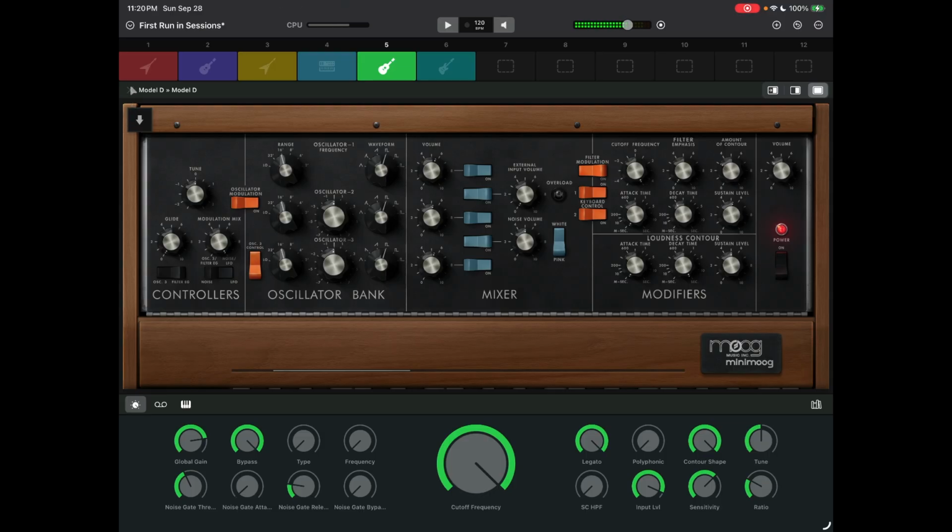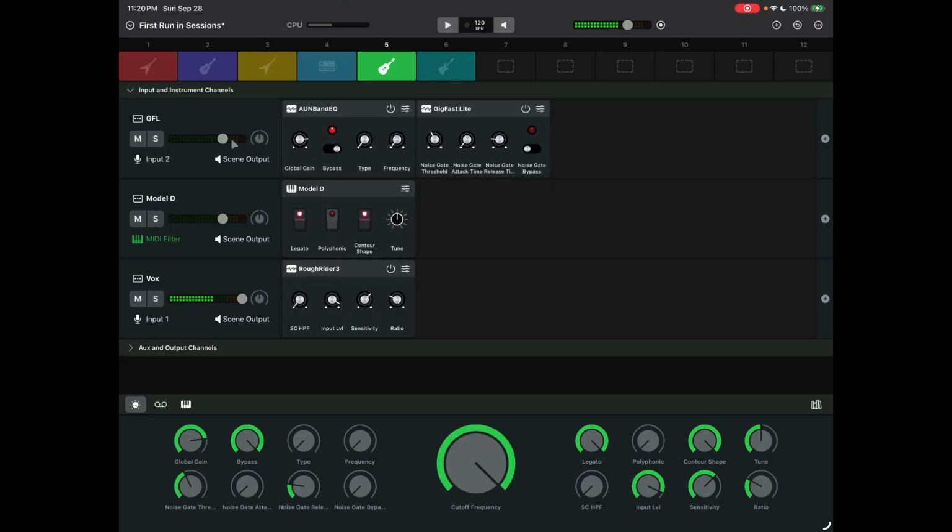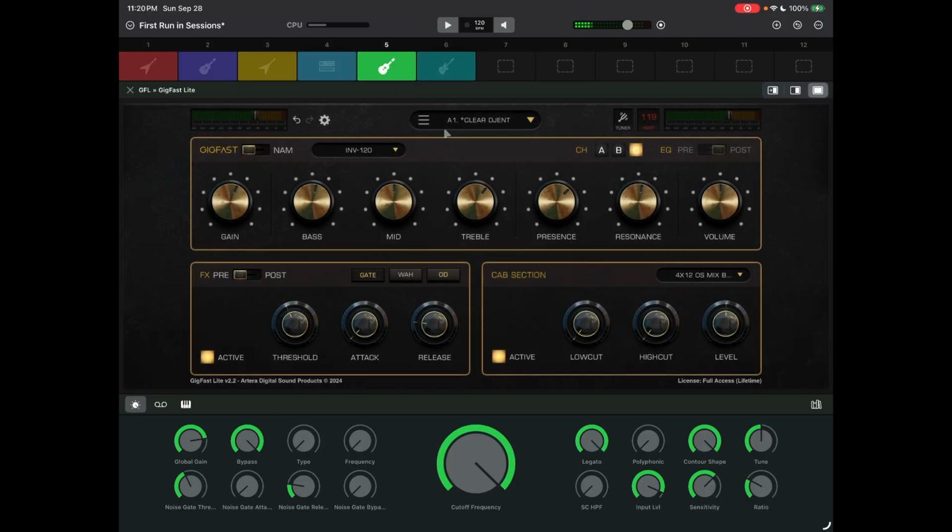So that's cool, but I just need a little bit more guitar. So let's go back into GigFast Lite and I don't know, we'll just take the gain up here.